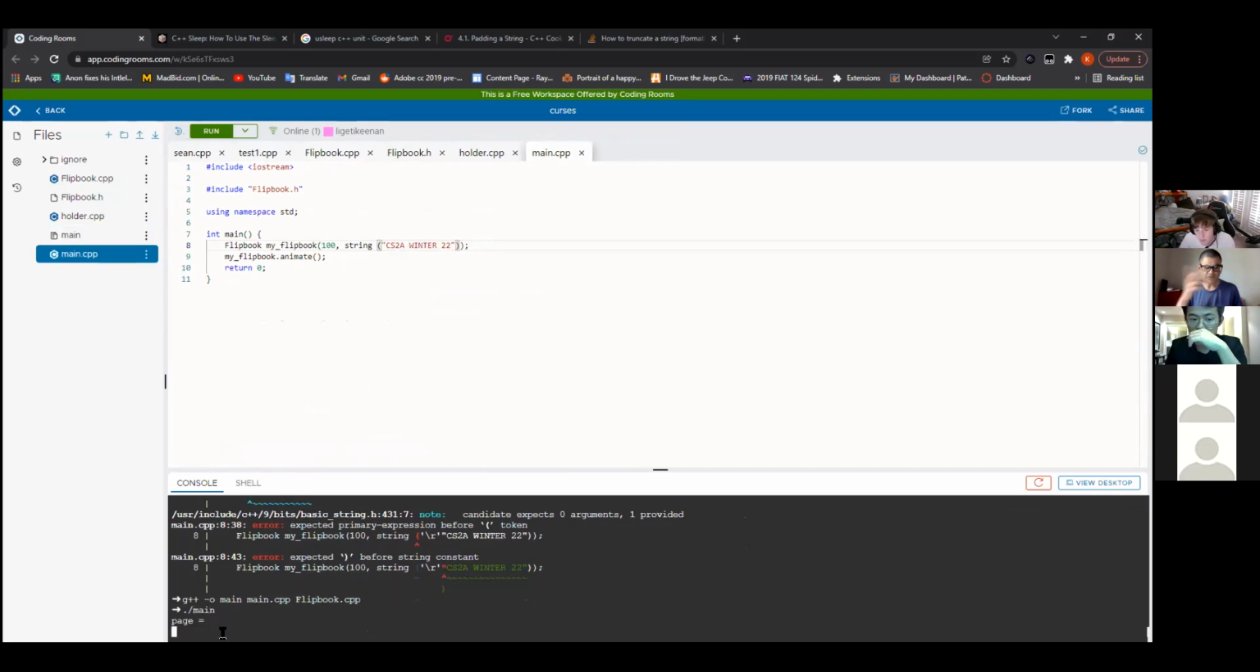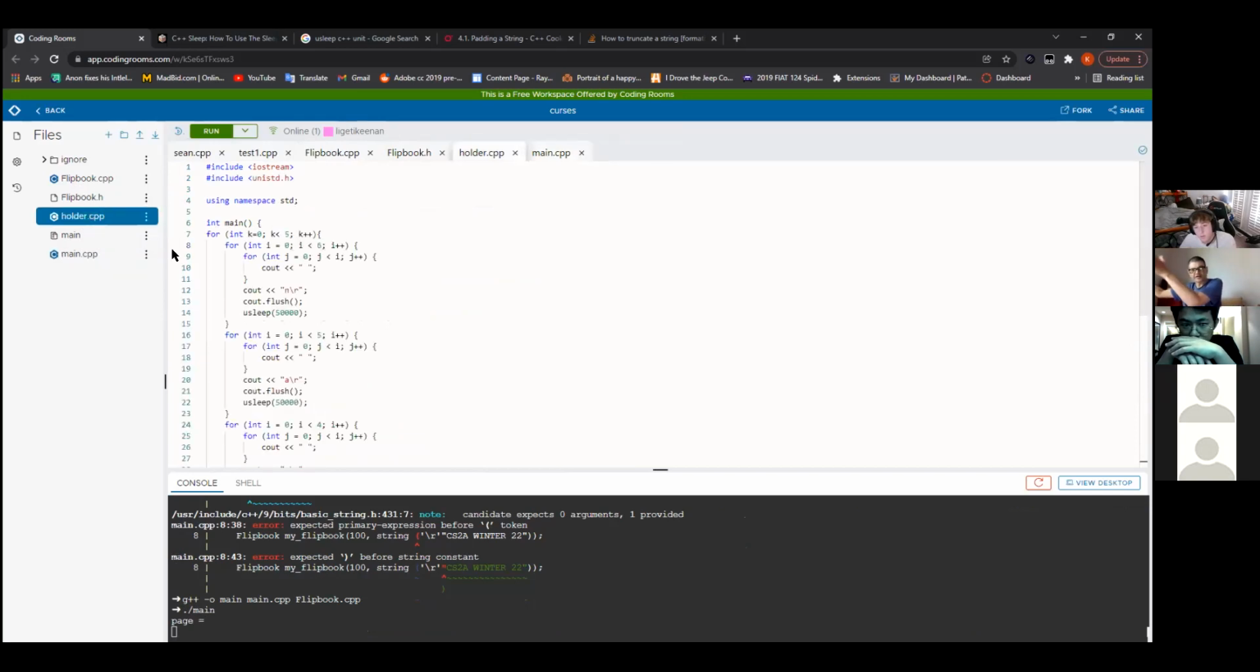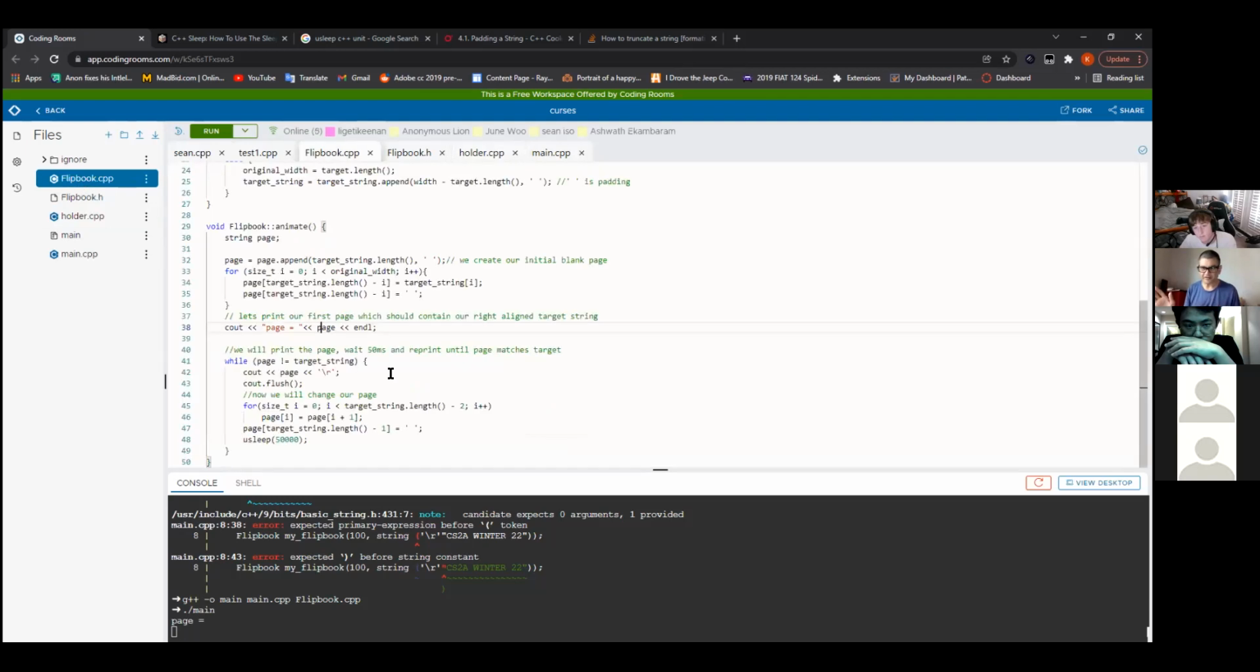Yeah, hit enter. So your first page is wrong. Okay, it's not putting the target on the right margin. So already we know what the bug is. Our first page does not have the target string or cs2a on the right. So something is fishy there. Is that the for loop? Yeah. So there, your bug is between line 32 and line 36. That's where the bug is.